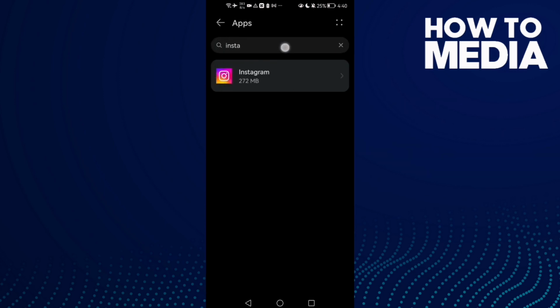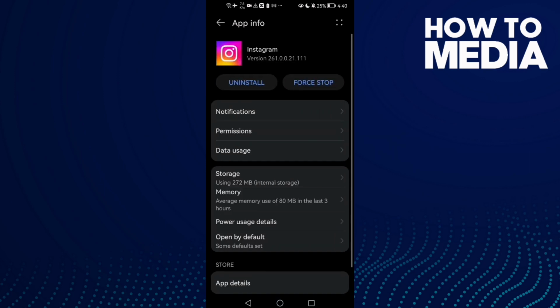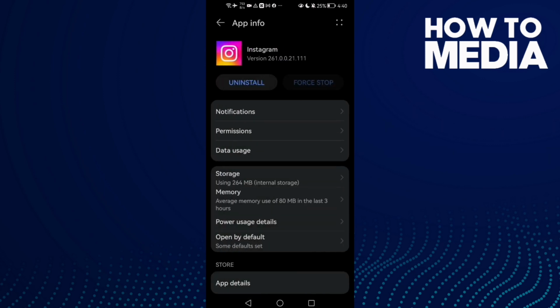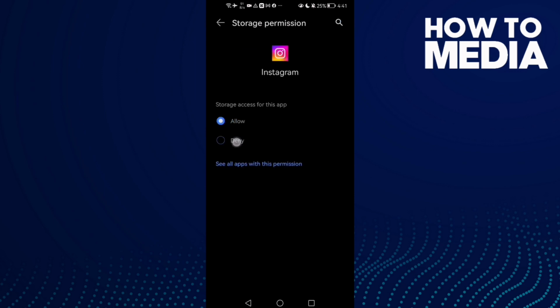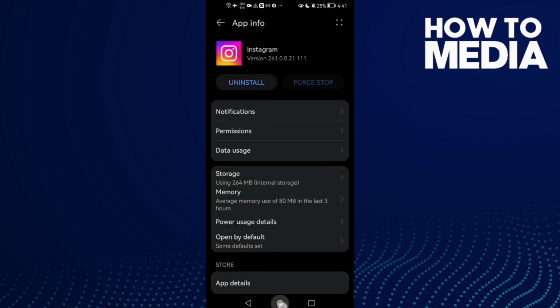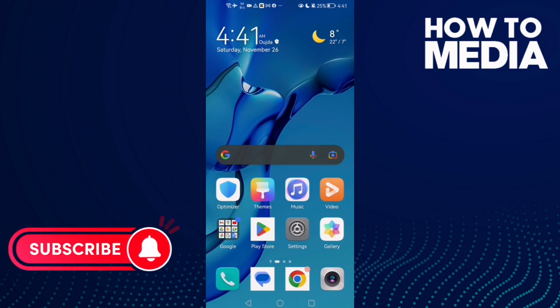and then click apps again, and here type Instagram, click on it, click force stop, and then go to storage and clear cache, then go to permissions, and here make sure storage is allowed. You will find it like that, then click storage and click allow, and that's it. Now restart your phone and try again, and your problem must be fixed.